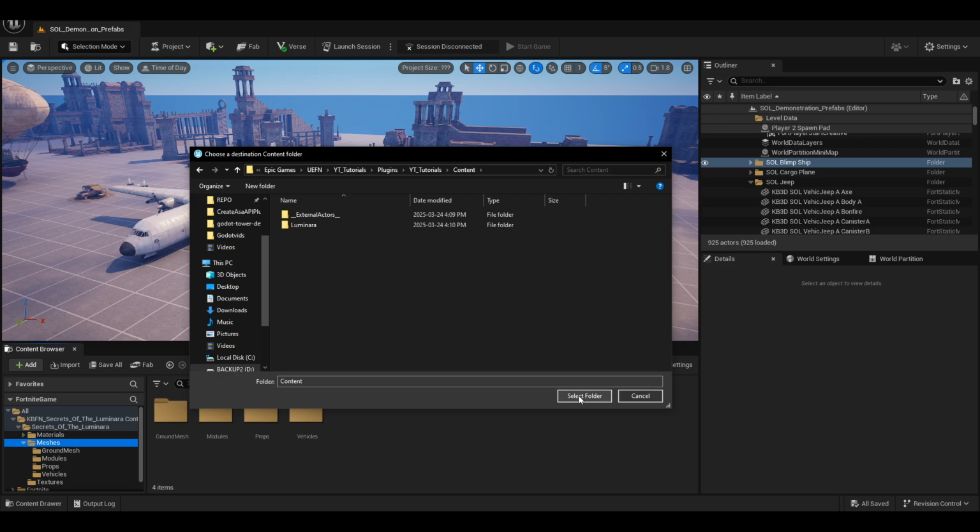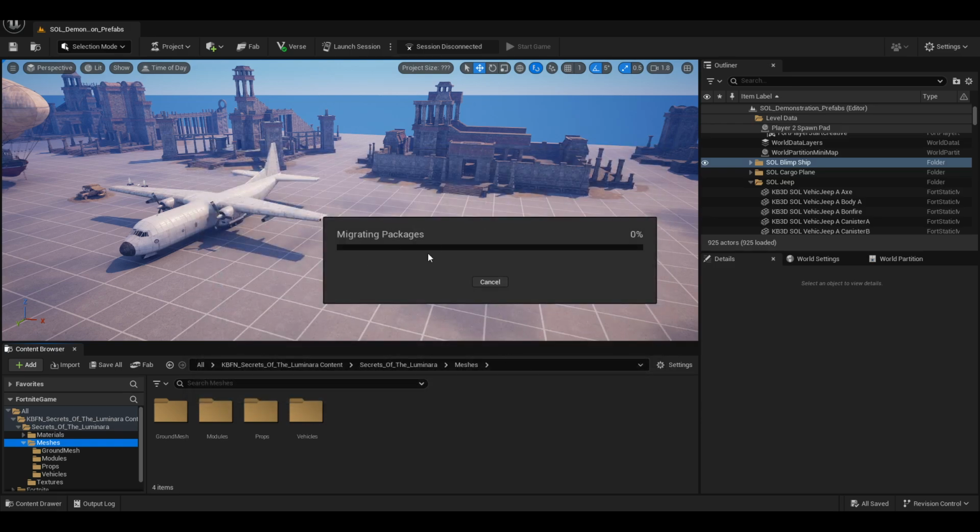This one we're not gonna use, but if you really want to, I think it will give you an error because it needs to be under content. Just do it later on, like clean it up later, moving files and stuff. So right now, we're migrating all the packages that we need for Lumina. Another waiting time.